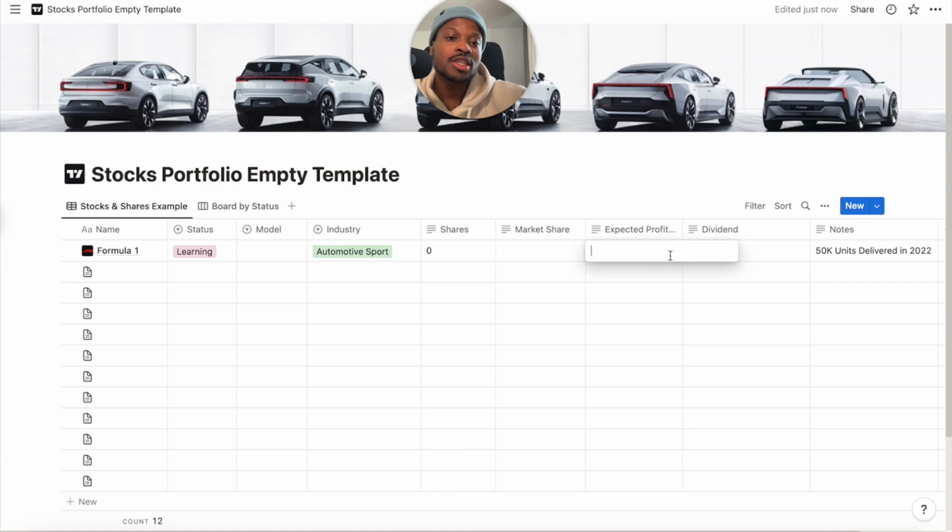You can also put expected profits and if they do any dividends. And any notes you'd like to add. So, for instance, a lot of fans are actually coming through the sport through the Netflix series. It is called Drive to Survive. I've been watching Formula One since 2011 or 2012. So it's quite interesting to see new fans coming in through the Netflix series. The Netflix series alone has actually made Formula One 3 or 4 times more valuable than it originally was.